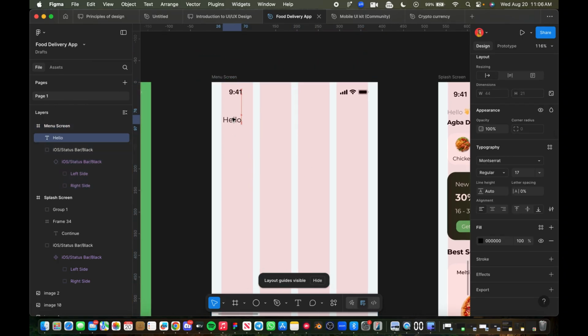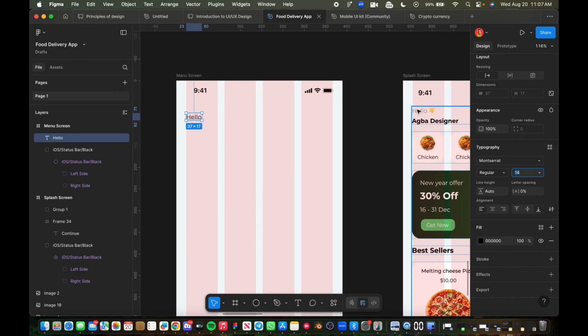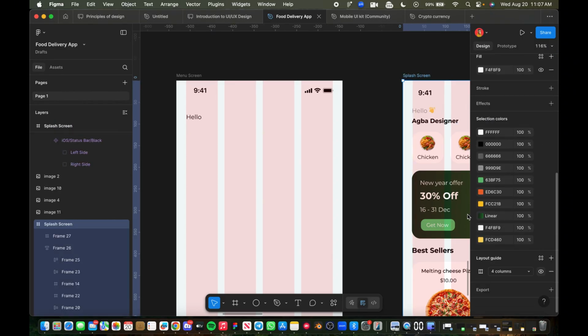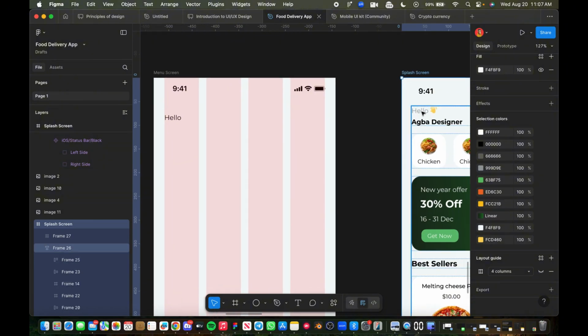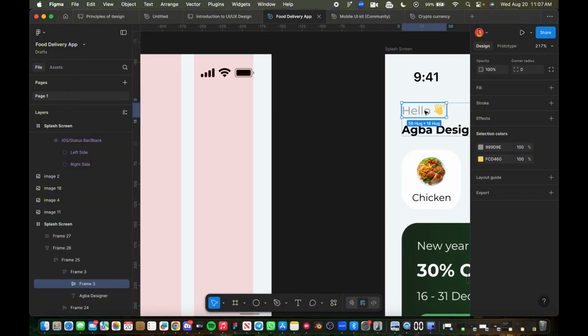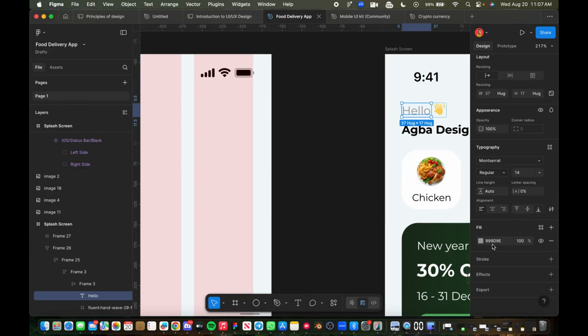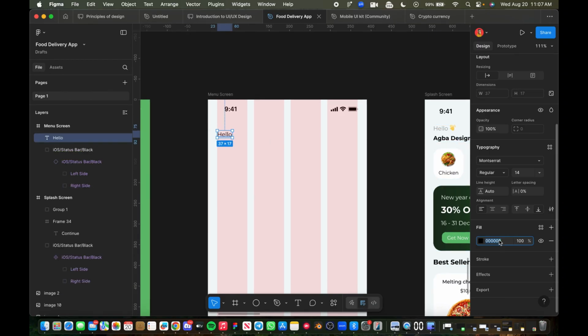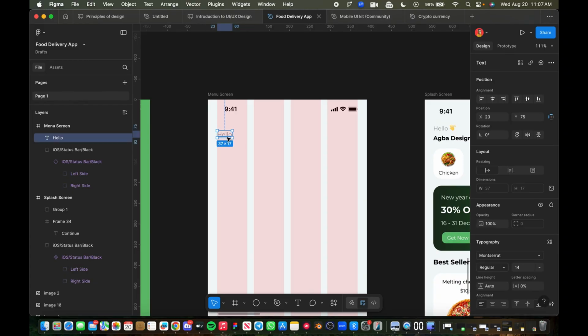So this is my hello. I think I have to reduce the hello to 14. Yes, and I will change the text color. So let's get the color of this particular text. The color code for this text is 999D9E. So I'll come here, wipe off this, and put 999D9E. You see? So it has changed. So I have my color now.